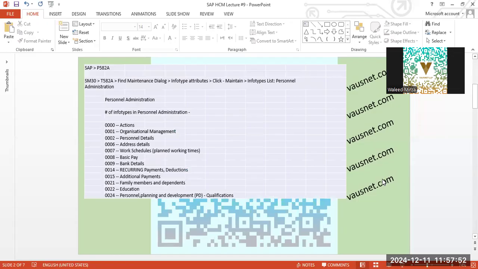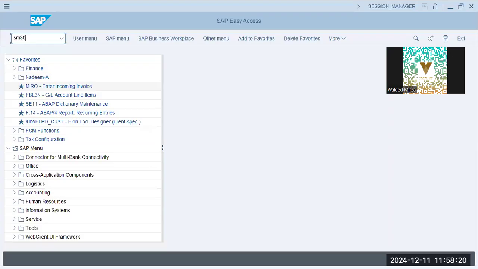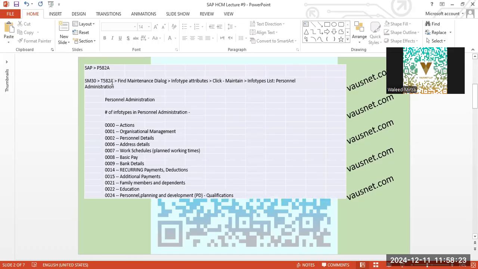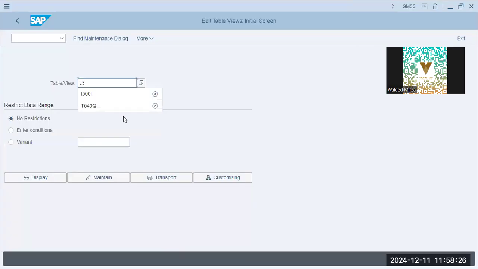Okay, so today what we are going to study is the depth and the expanse of infotypes. There are numerous, almost infinite number of infotypes that we have. For that, we'll go to this transaction, SM30, T582A, find maintenance dialog.